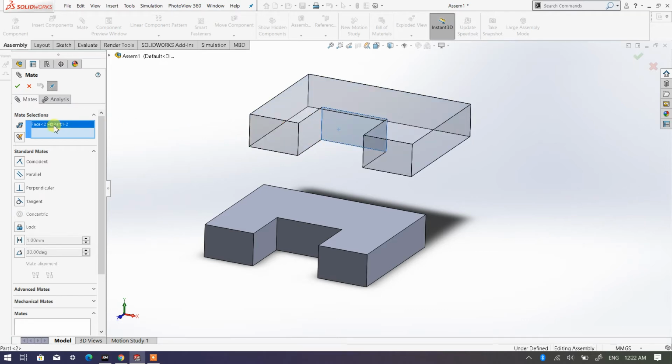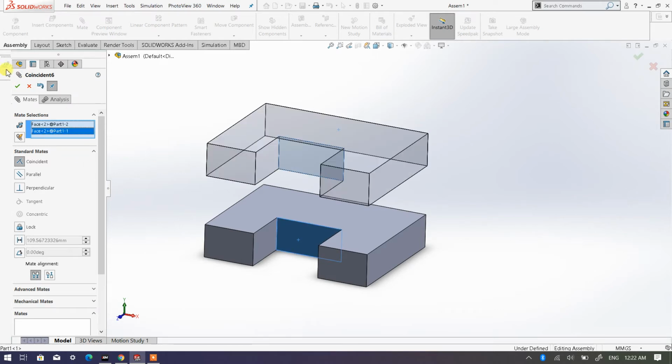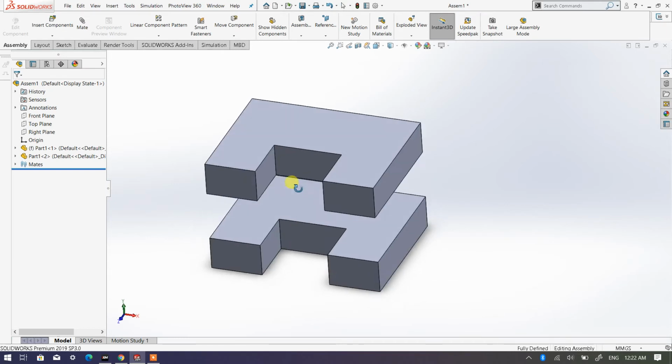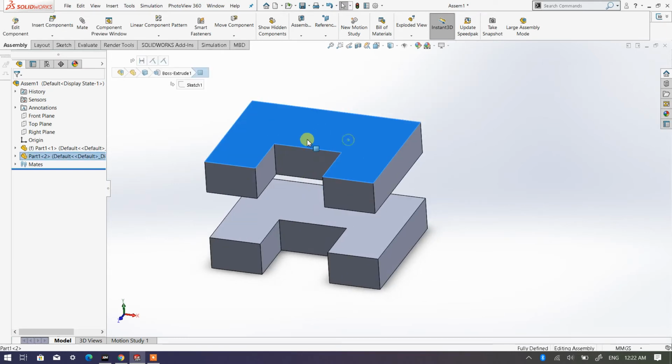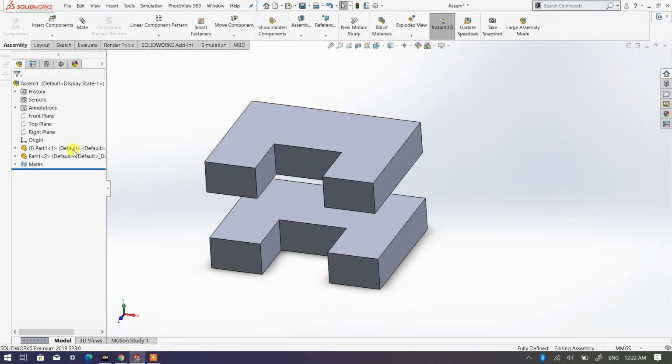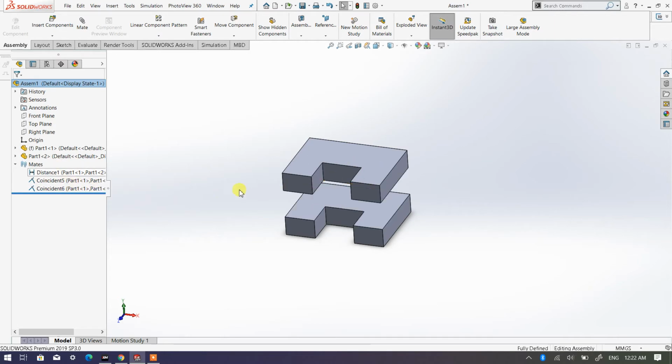click this surface, there you are, and also this surface, the other one. Then click OK, click OK. So if we try to move it now, you can't move it anymore, because we have already fully defined it with all these mate commands.